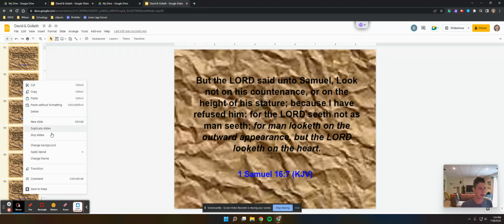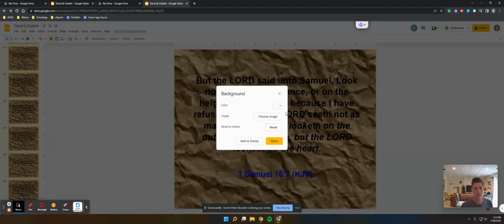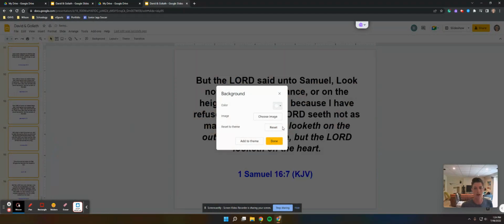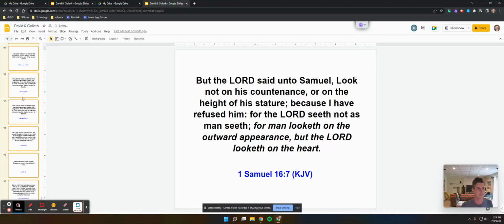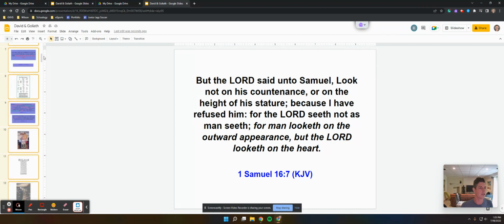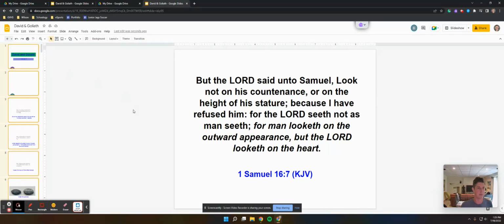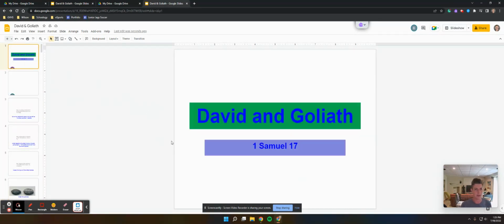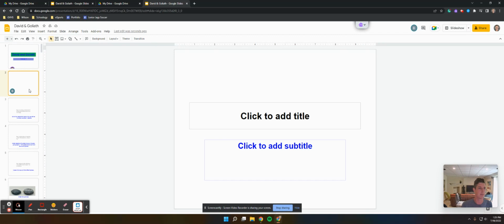I'm going to right click, change background. I'm going to select that white color and then hit done. Now, as you can see, every single one has changed to that white background, making it very easy for me to see everything that needs to be typed and show what needs to be manipulated in the background as we go forward.